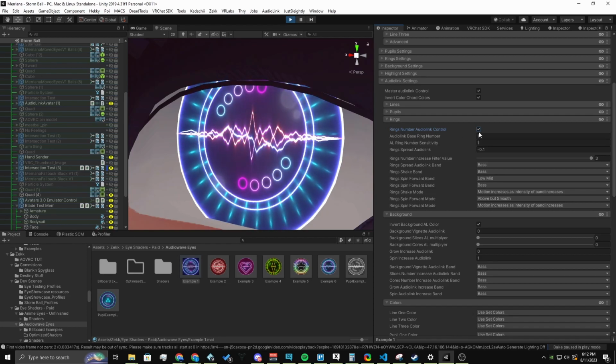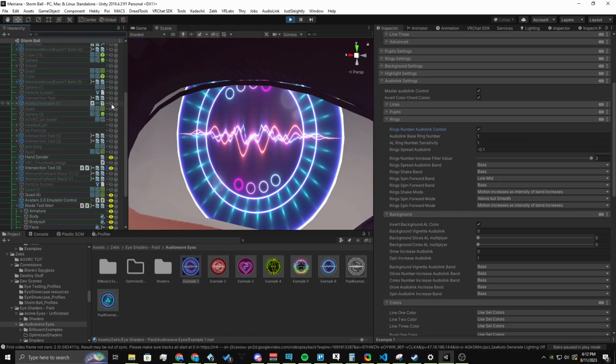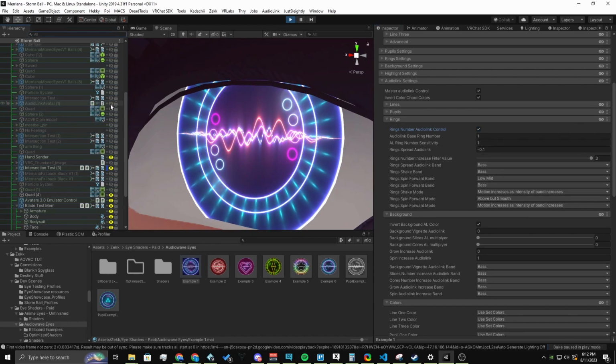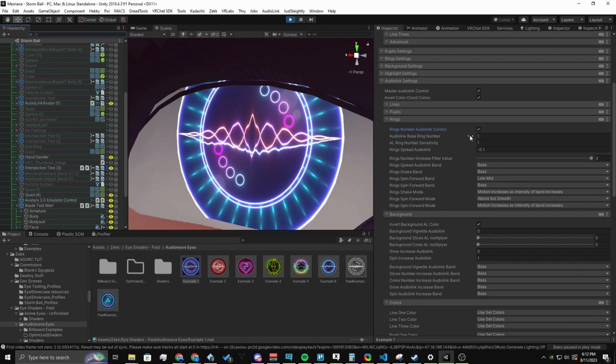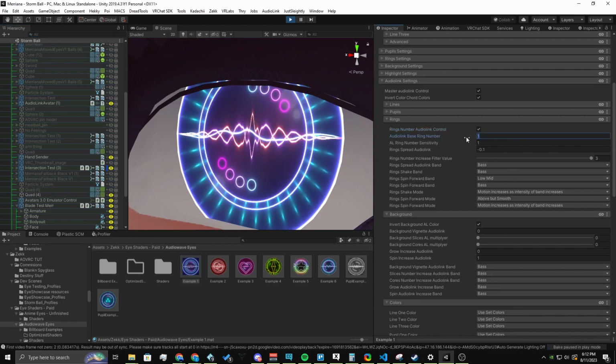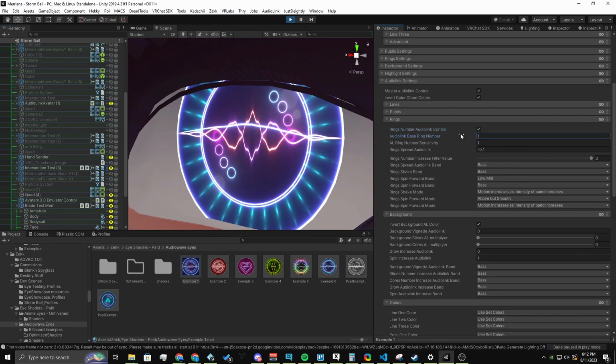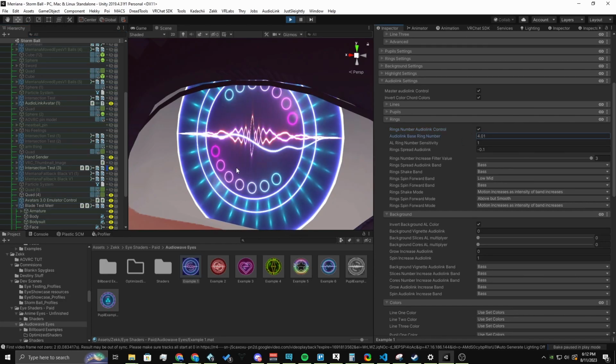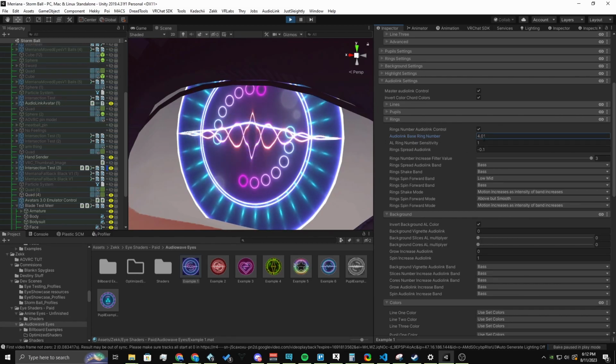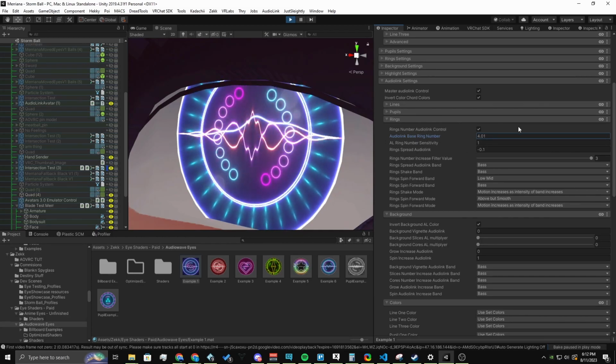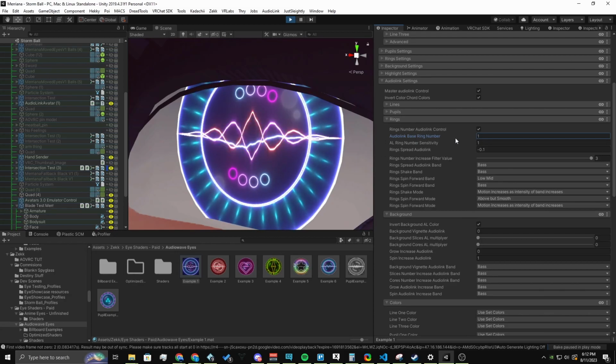So ring base number, when audio link is on but at 0, this is the number of rings it will show. So you'll see there's no audio yet, and then we go from 1, which is what I had it set, to a greater value. If you turn these up, you'll see it starts with these, so these 4 will always be seen if I set it to 4, regardless of the audio.